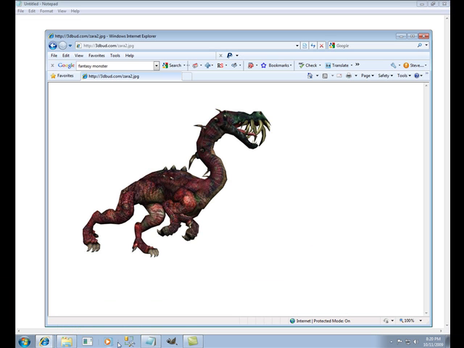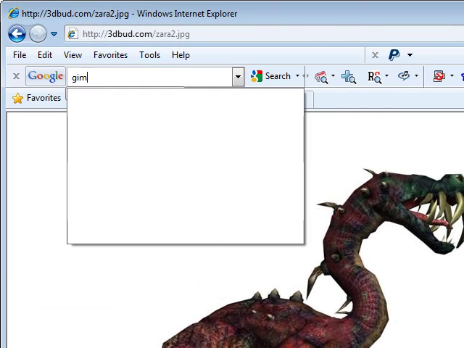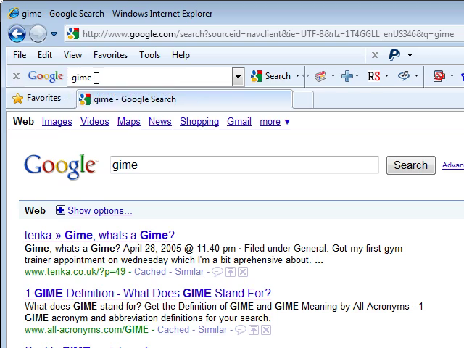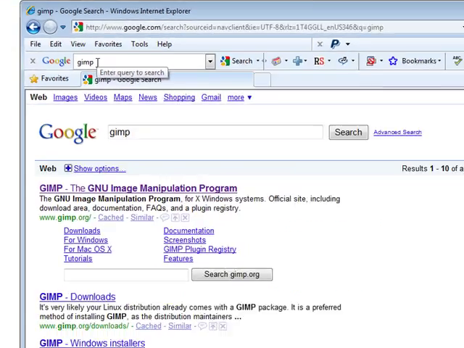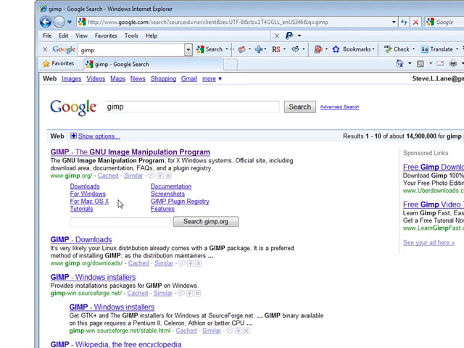Let's see, where do we go? Okay. That's a monster we'll be using in the demonstration here. Let's go ahead and, not Gimp, let's do a search on Gimp here. There we go. So if you do a Google search on Gimp, you'll find gimp.org.